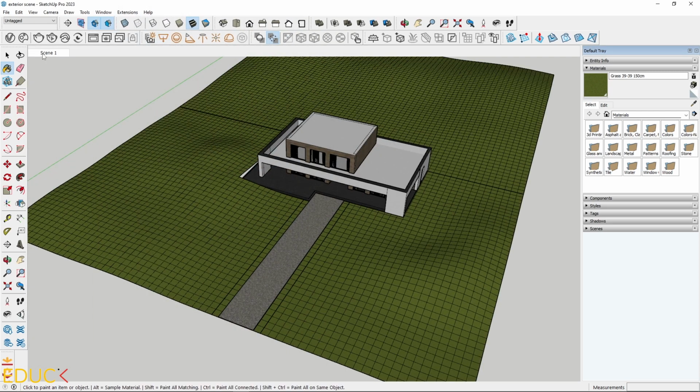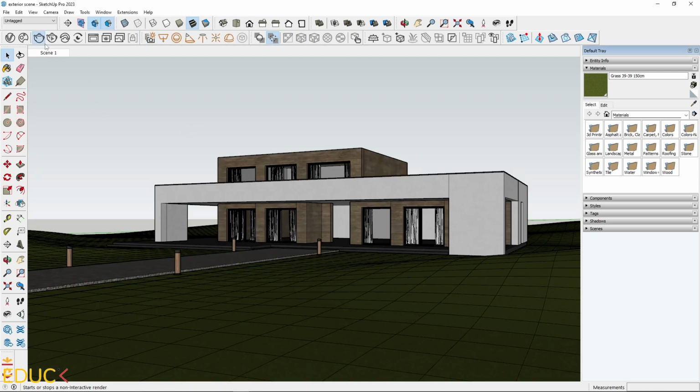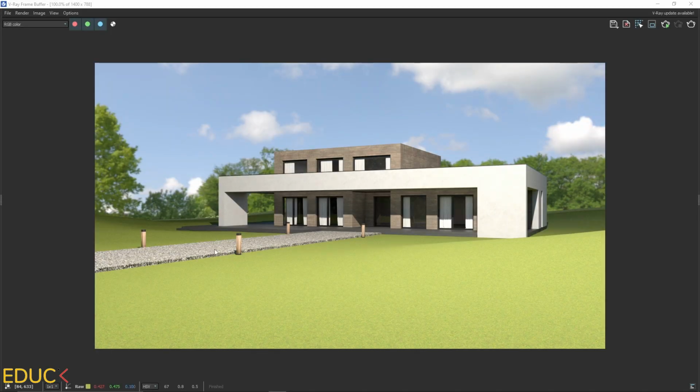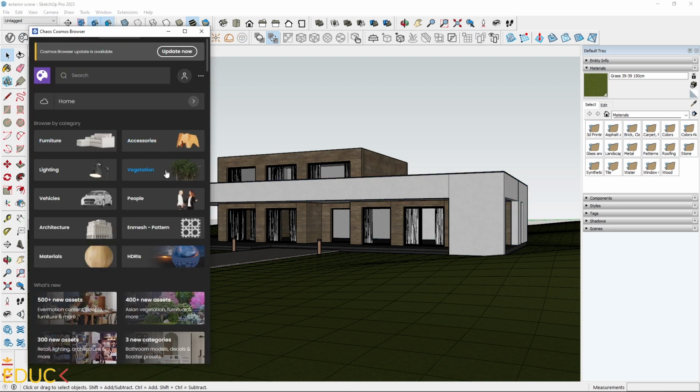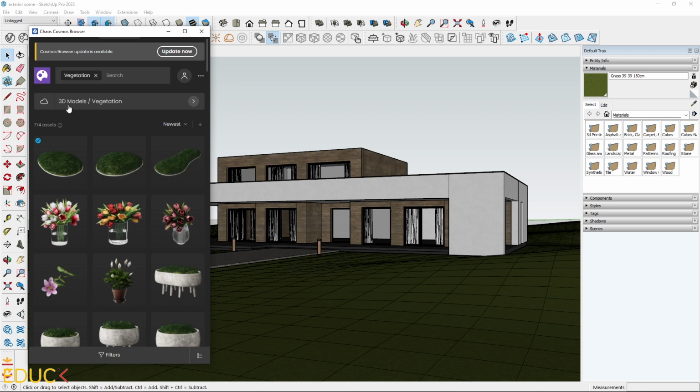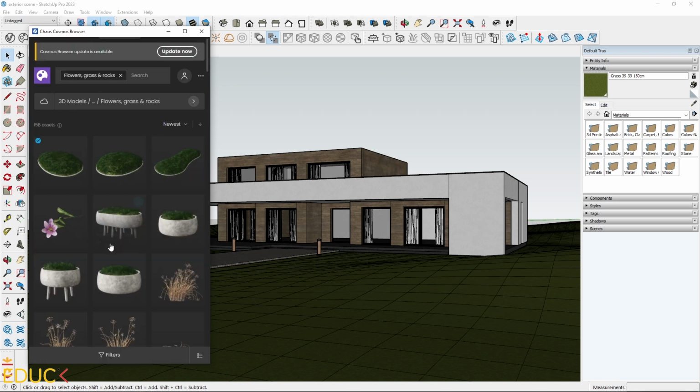I go to the scene 1 and let's check the render. And this is our render. It looks fine, but as we can see, we need to create grass, trees and plants. Let's start with grass. To do this, I will choose 3 or 4 types of grass. I go to the Chaos Cosmos, Vegetations, 3D Models and Flowers, Grass and Rocks.